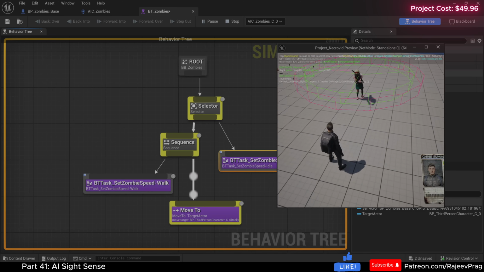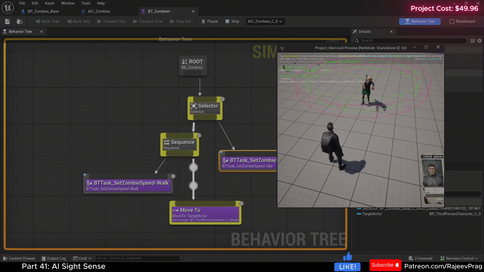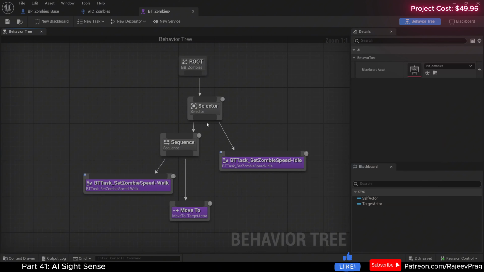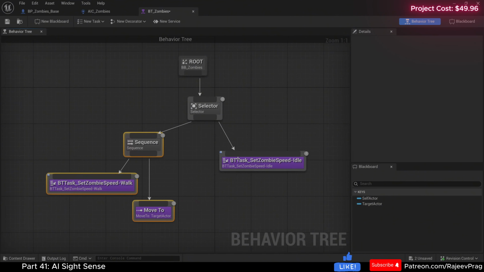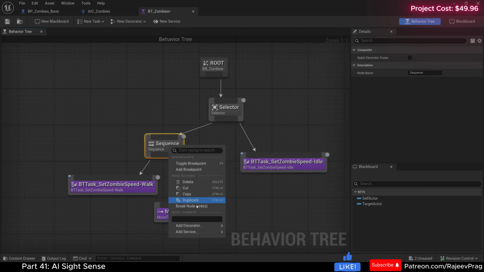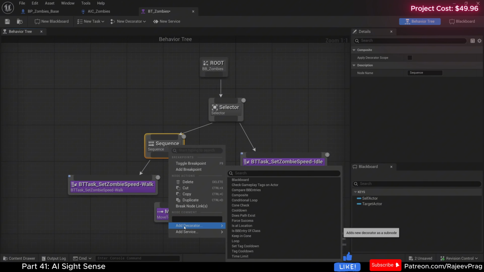So to prevent all of these sequence and idle states from running, this is where we need to use the decorator. Tell the behavior tree, we want you to run this sequence only if the target actor is set to the player character or if the target actor is defined. So what I would do is I will right click on the sequence. And then as you can see, there is a node for add decorator.